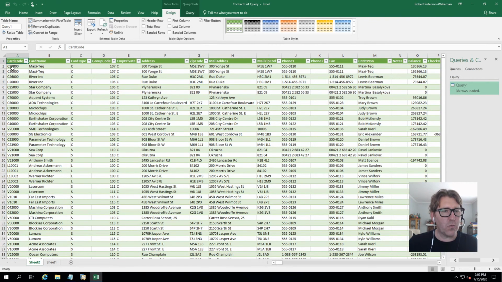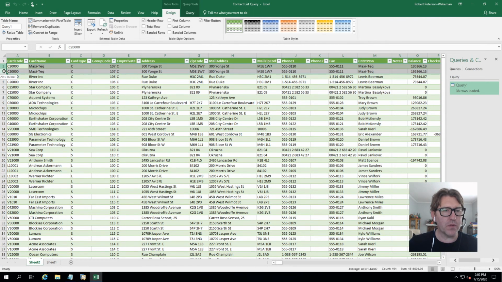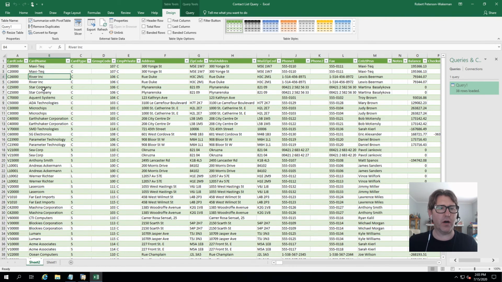All right, and you can see that there's actually more than one row for the same business partner. Now, why is that? The reason is because there are two contact records on MaxiTech, and this query is essentially returning one row per contact. There's one instance of the business partner record for MaxiTech and River, but there are two contacts.